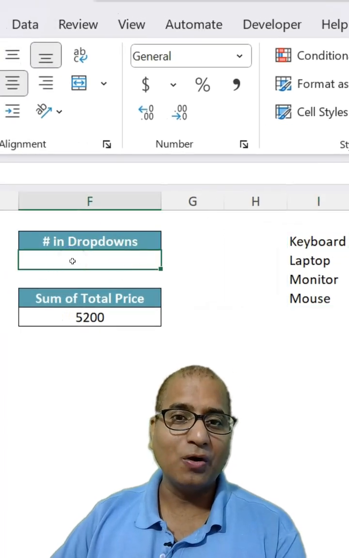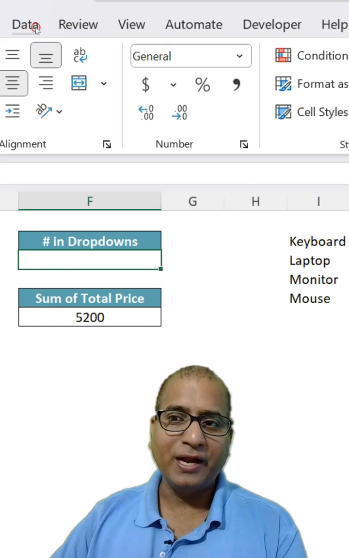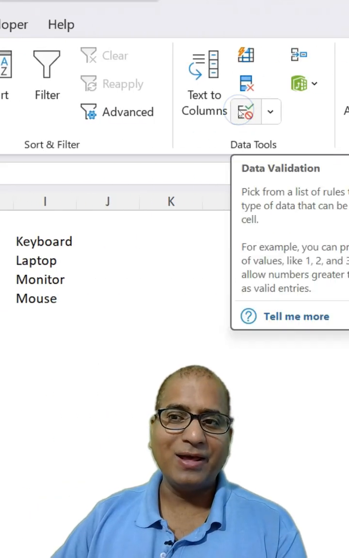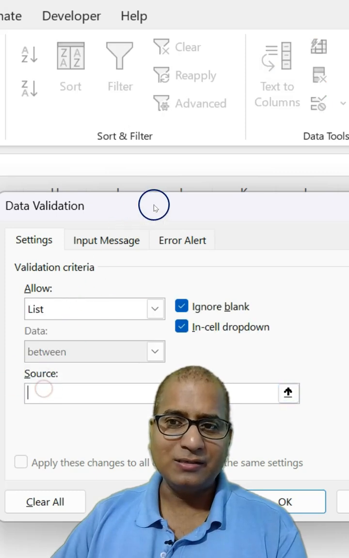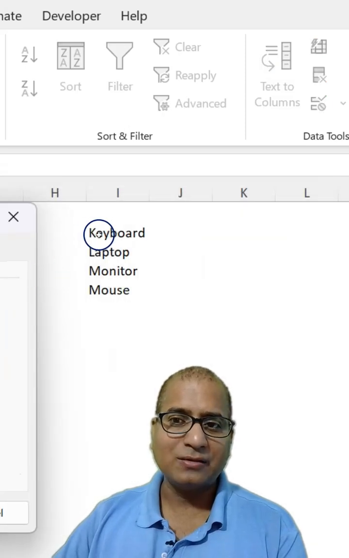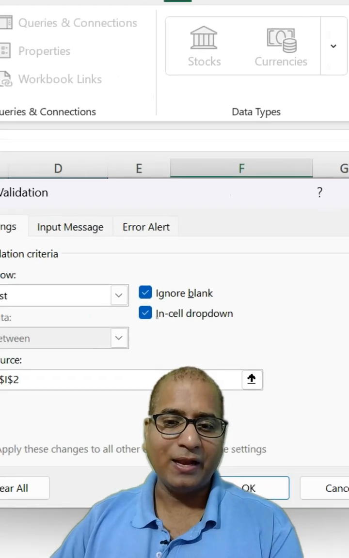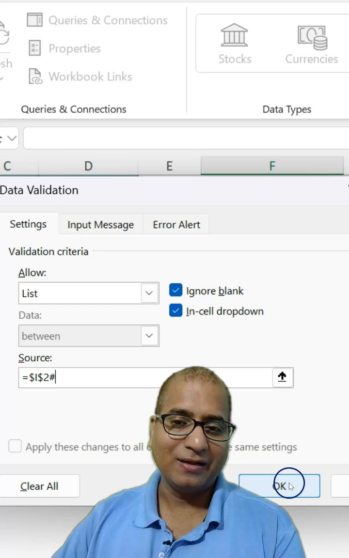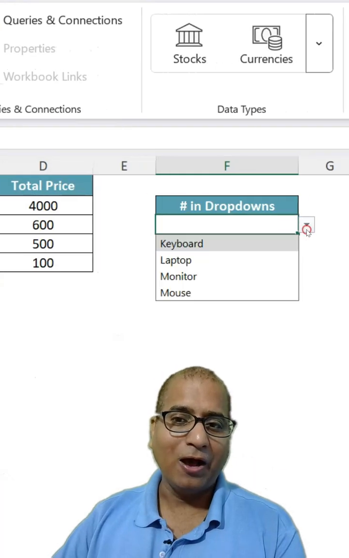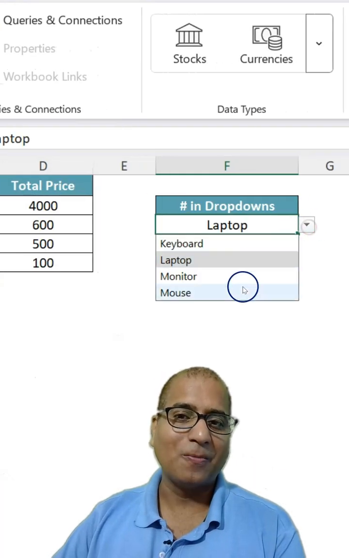select the cell where you want the drop down, go to Data and here Data Validation. Select List, and in the list, select the source as the first cell only, and again use a hash so that it will automatically extend. Click OK, and now you should be able to get those dropdowns as well.